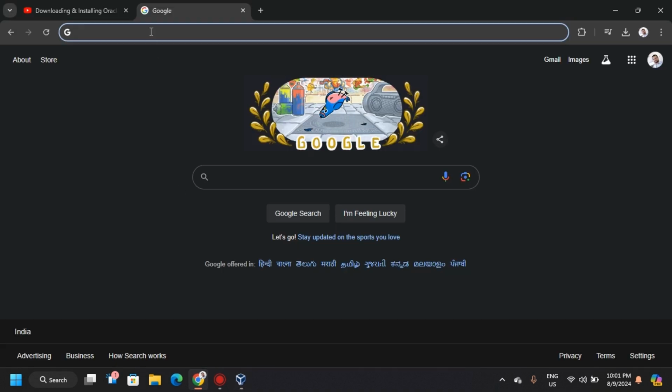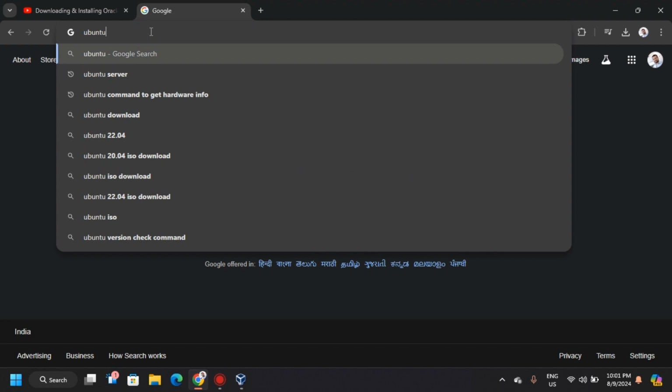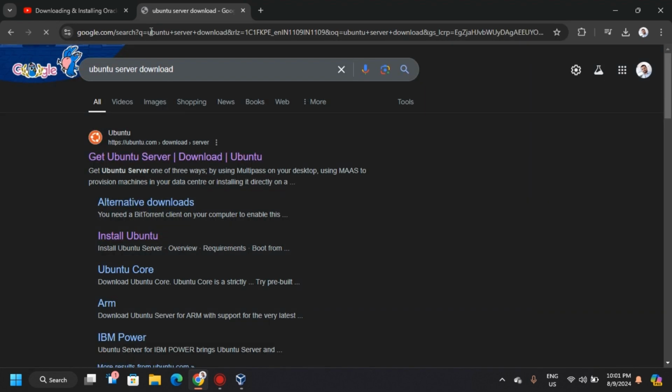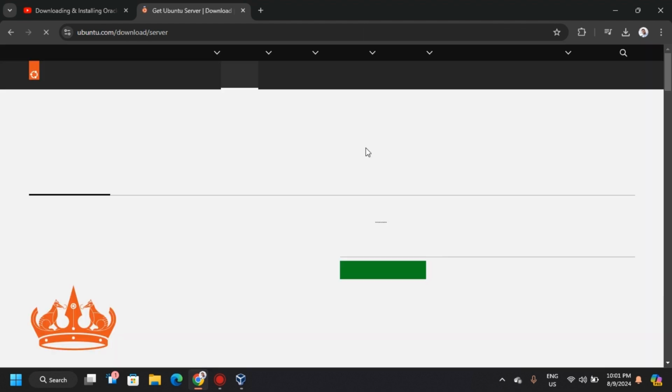So let me go here. I will search for Ubuntu server download. Ubuntu is just a Linux flavor, just like Red Hat Linux. Ubuntu is again an open source Unix or Linux system. So here, Ubuntu server download. This is the link, so just go here.